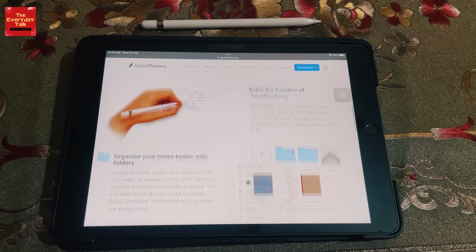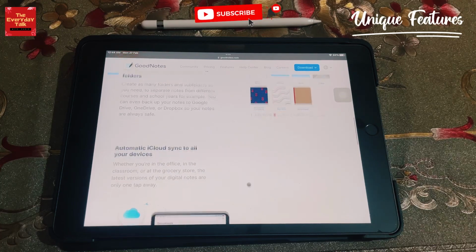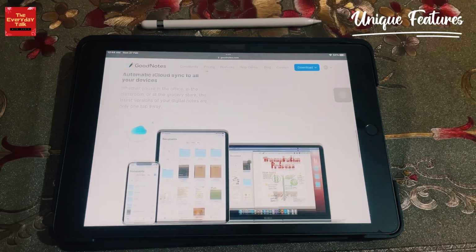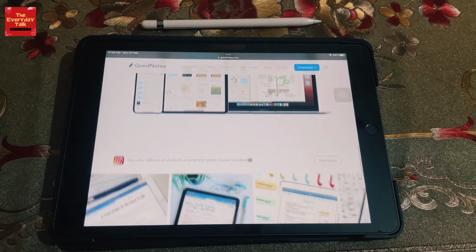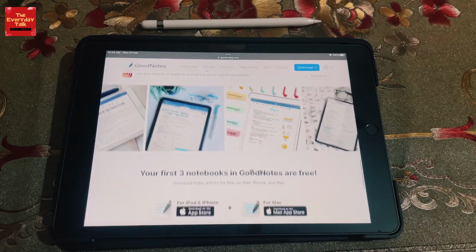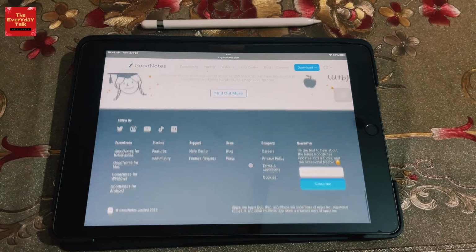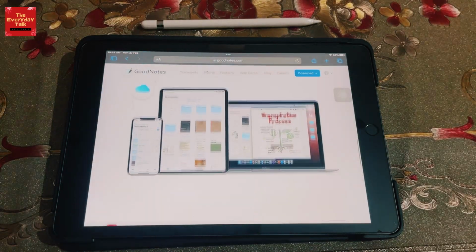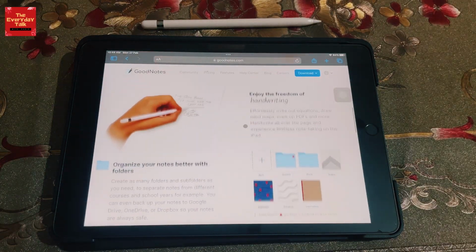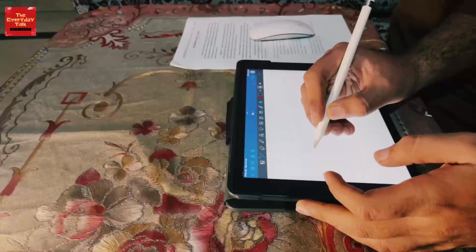Let's start by mentioning some useful and unique features of Goodnotes 5 for iPad, which I have found really handy throughout my journey with the app as an undergrad business student. Now I will be just giving you an overview so that the video is not too long for you to watch. Starting with handwriting recognition.